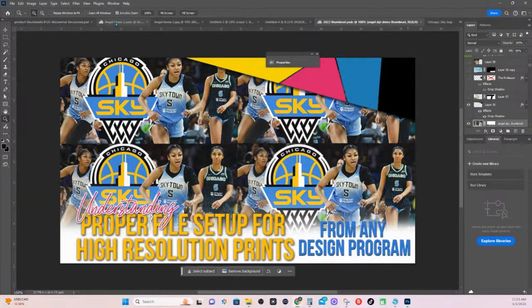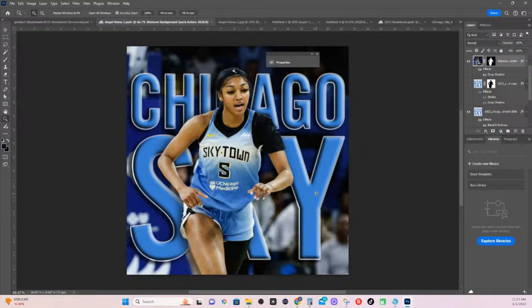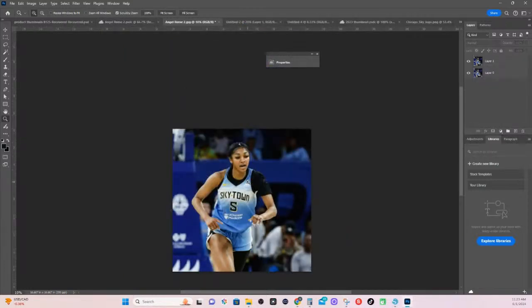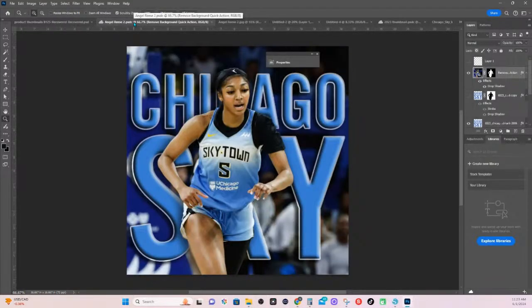So I'll just show you real quick. This is one of the things that we created, where the image itself is really like this and it's flattened, but we made it look like the word Chicago Sky was behind her. We taught that in the last session on Tuesday. We're going to expand on that and add some different layer styles today in class. Just to make my life easier, I'm going to use the same reference images for this.